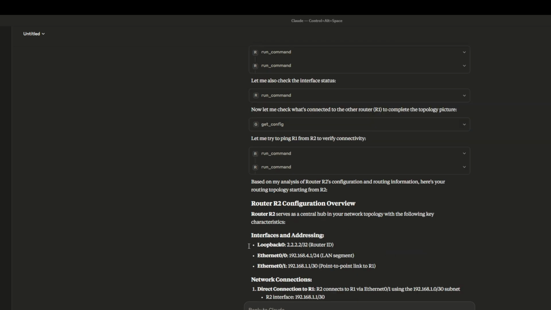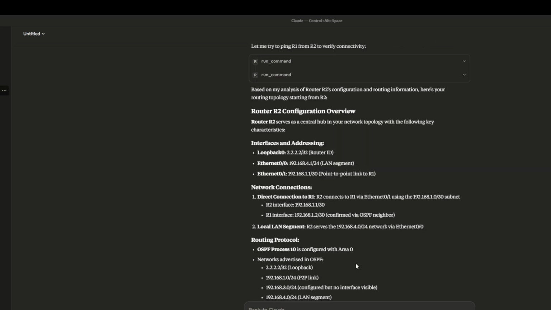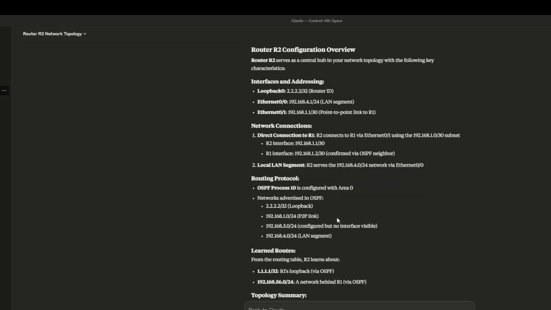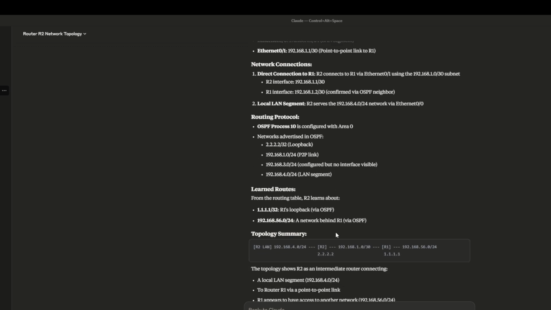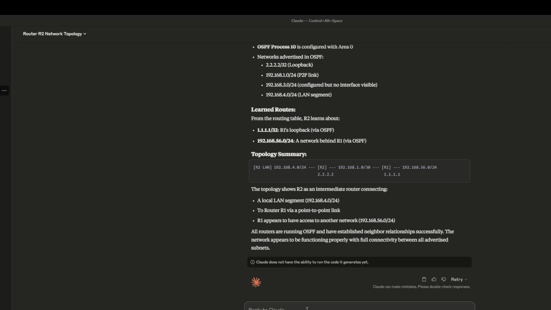It tells me about the interfaces which are configured on router R2. It tells me about the configuration which shows me the direct connection to router R1, right? It tells me what the local segments are. It tells me what routing protocols are being used. It also tells me about the routes which are learned. This is quite fantastic.